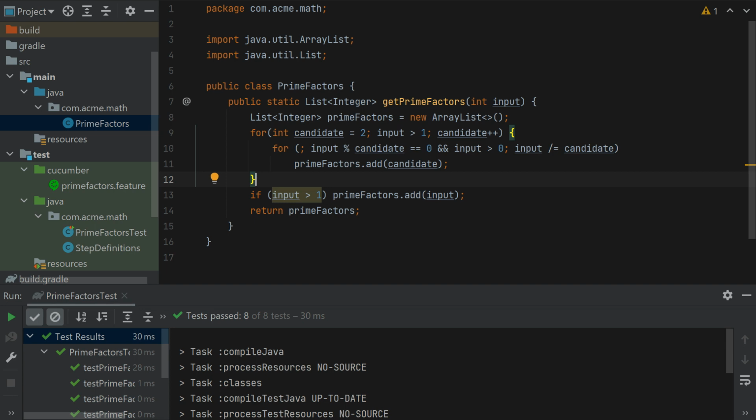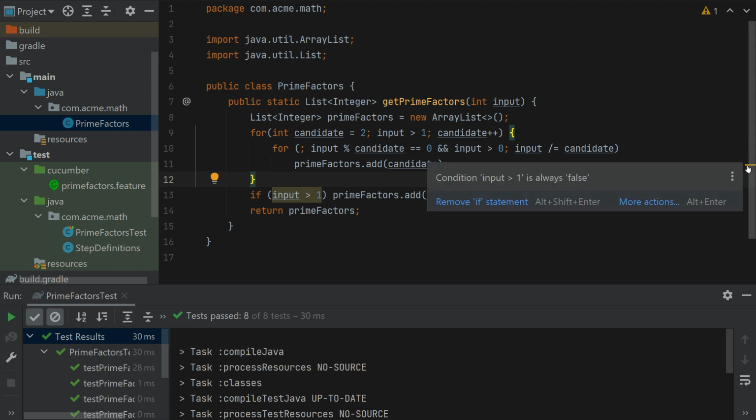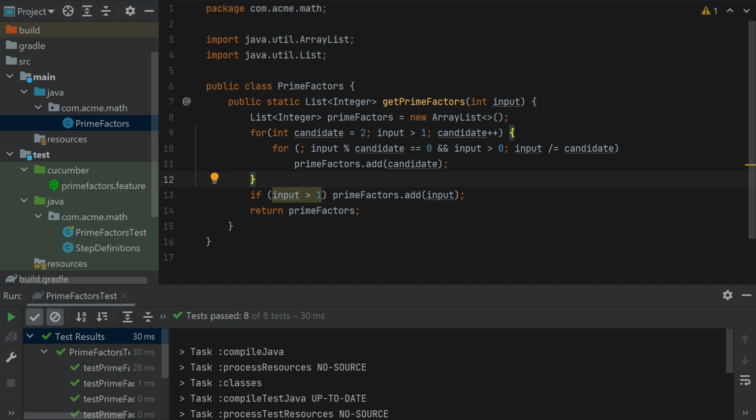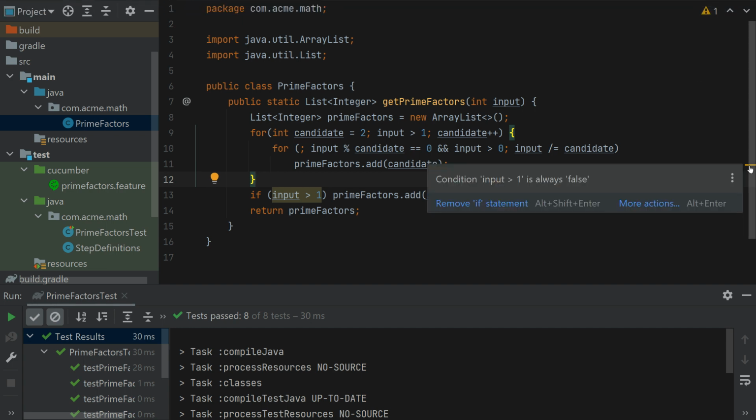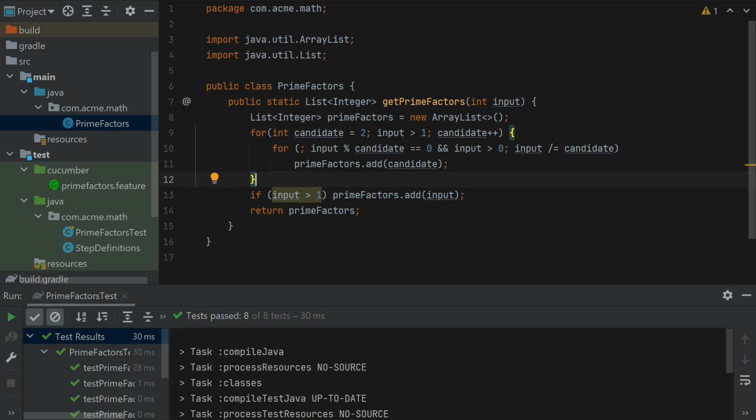So the first one is that our IDE is actually helping us out here. So we see this little warning. We also see this warning sign up here. So if we look at this warning, it says our input of greater than 1 is always false. Well, that's because in our for loop, we made that our condition. So the only way that we get out of this for loop is when this is false. So this line is no longer needed. So we just delete it.